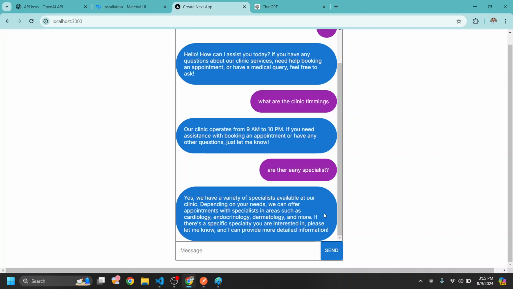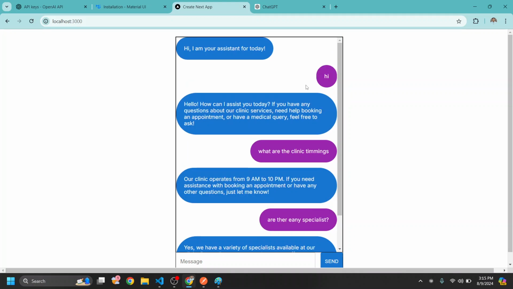So that's how easy it is to create an AI application using OpenAI, a Next.js application and Material UI. Obviously, the style is not good, not even worth looking at, but you get the initial idea and you can create your own ideas and your own styles based on this.